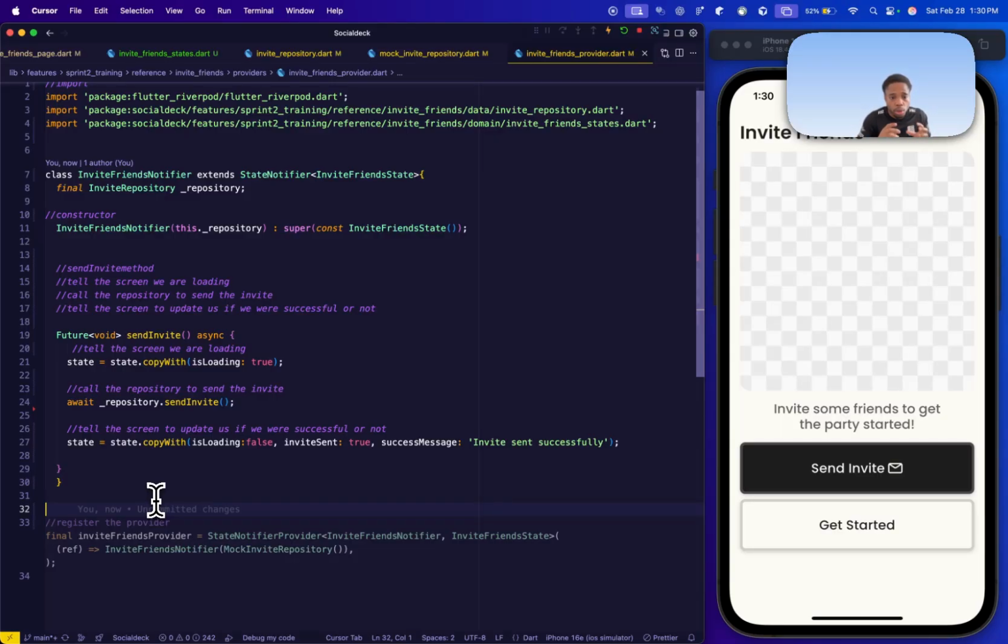But what we're going to do is create a provider so that when we go to the screen, because right now the last step is to go to the screen and add this functionality. But for the provider, we need to create a variable so that the screen just calls the provider. And once we call the provider, we'll have access to all the methods inside the provider that we created. So our first method is send invite.